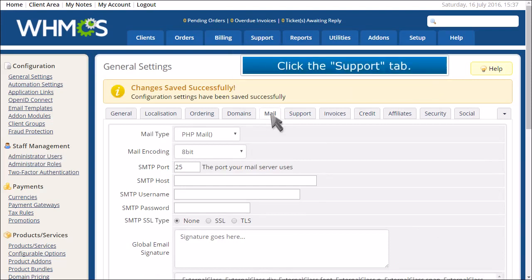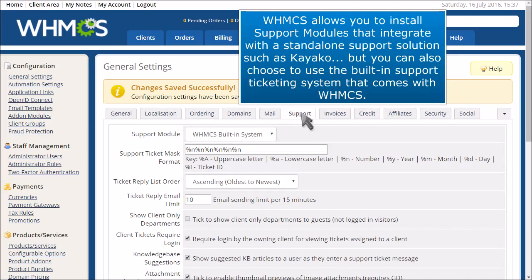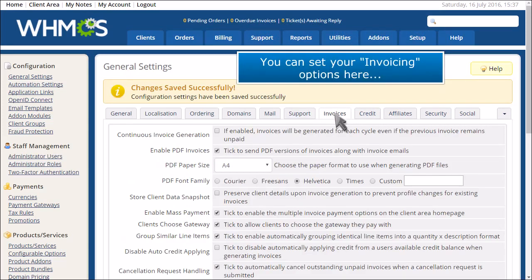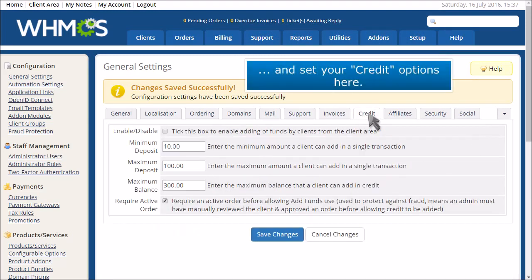Click the Support tab. WHMCS allows you to install support modules that integrate with a standalone support solution, such as Kayako, but you can also choose to use the built-in support ticketing system that comes with WHMCS. You can set your invoicing options here and set your credit options here.